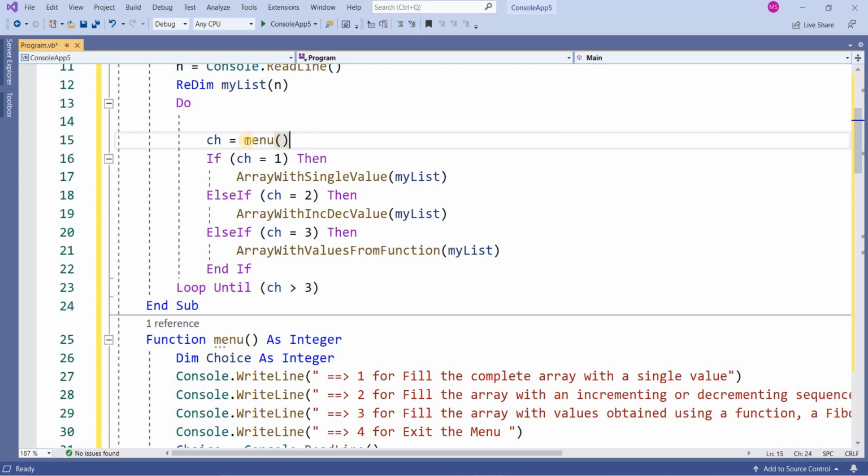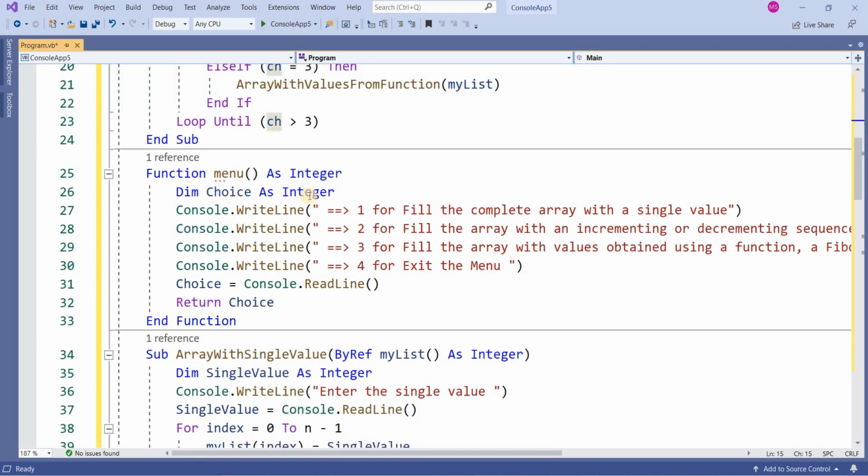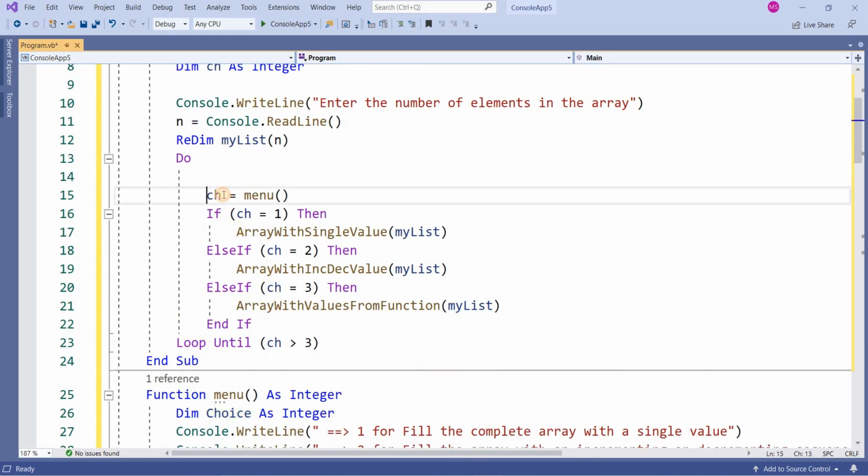Here I am calling a menu, and that menu will store a value into the variable ch, choice. What is going on in the menu? This is my menu. In the menu I have written four options: number 1, number 2, number 3, which are mentioned in the question, and number 4 is for exit. After this you use Console.ReadLine to store a value into the variable choice and then return choice. Whatever number you enter will be returned to this variable, ch.